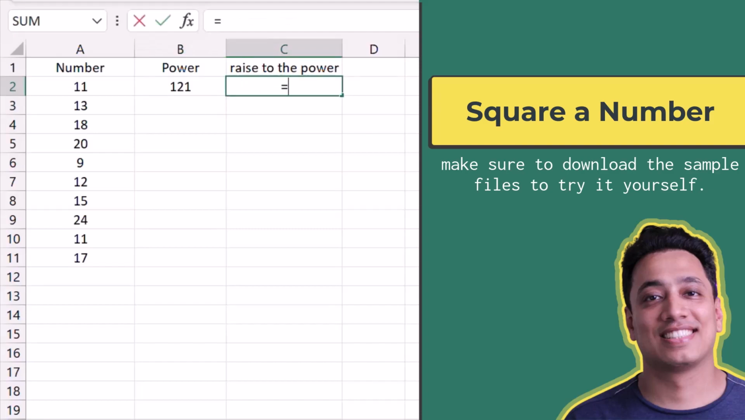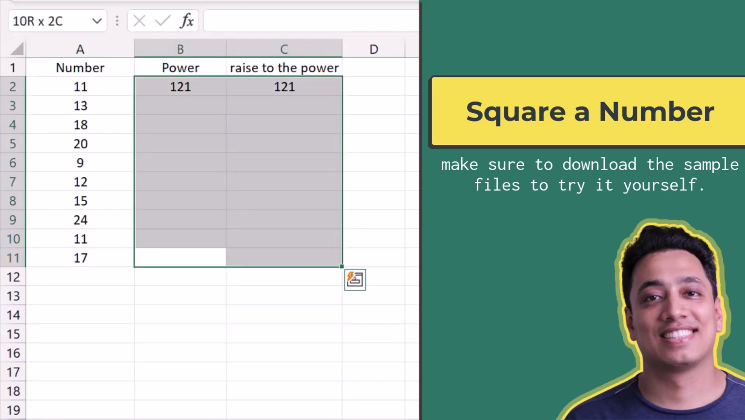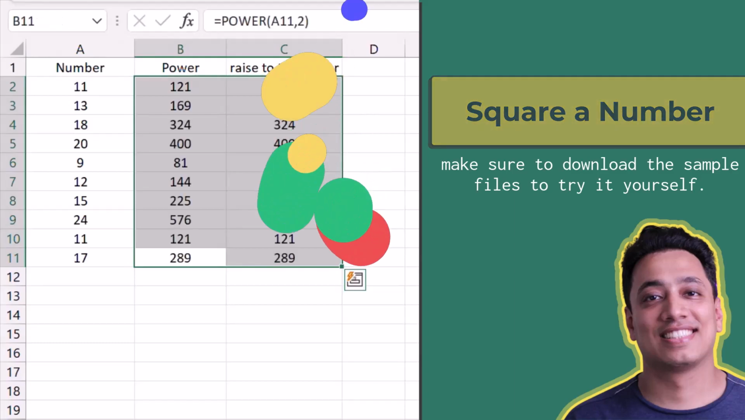Now in the same way, I can also use the raise to power operator. So I'll refer to the number and enter the operator, and again I'll use 2 and hit Enter. So this gives me the square of number 11. So you can use both of these methods according to your need.